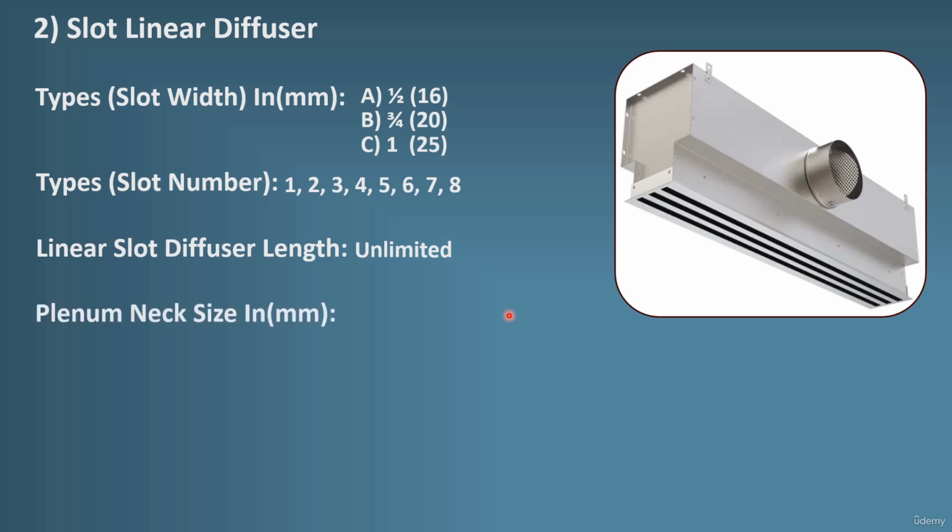With regards to neck size, the most common available sizes are 6 inches or 150 millimeter, 200 millimeter, and 250 millimeter. We will learn how to design or how to select the neck in the coming lectures.